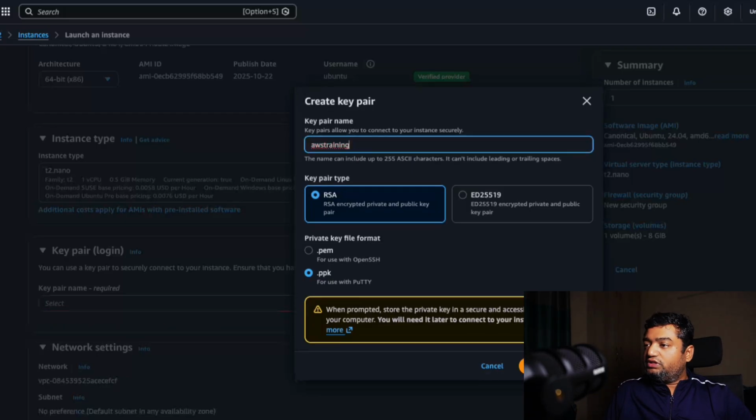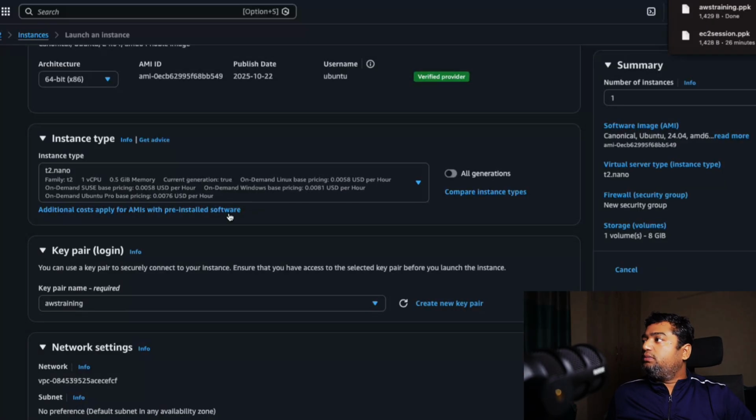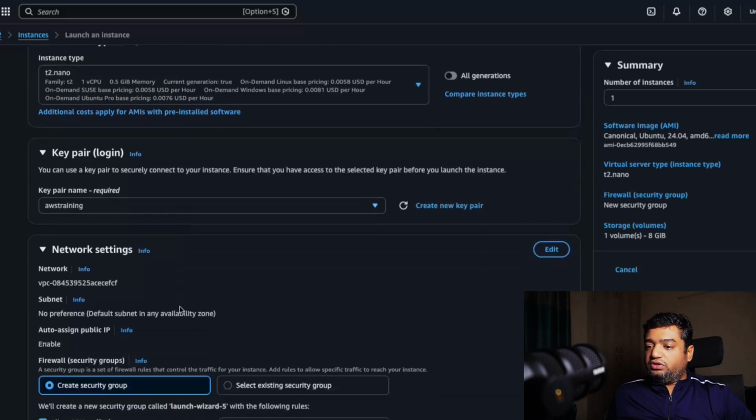I think I've given that space. This should not be space. AWS training. Okay. Once you create this key pair, AWS training.ppk will be created here. It will be downloaded in your downloads section.